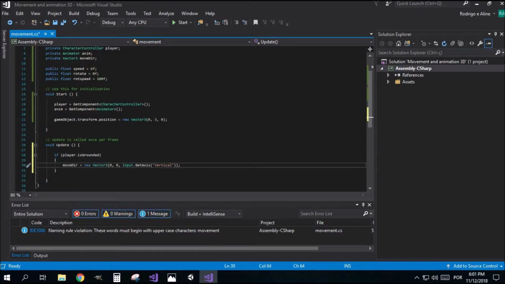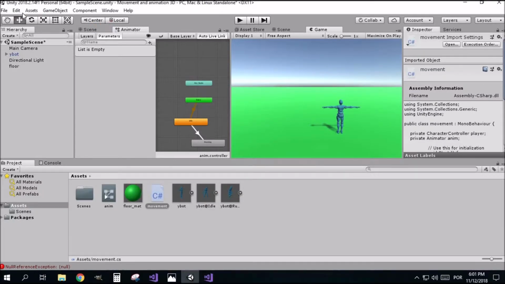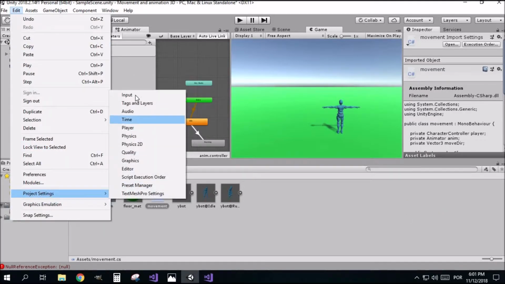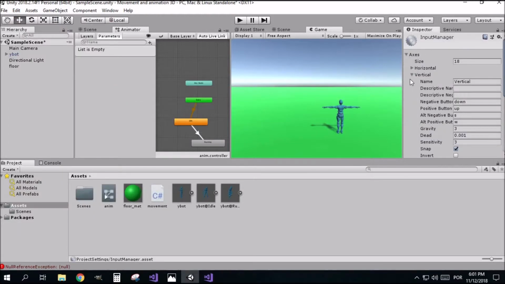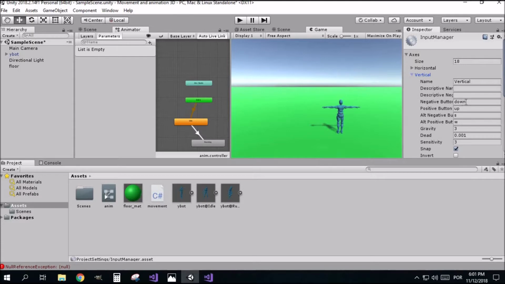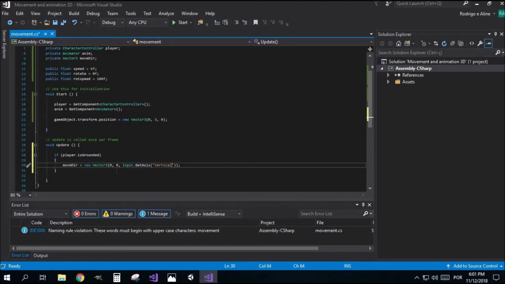Which keys are going to change as well? You just go to Unity, wait for the update, click on Edit. It's updating. Yeah, it's still updating. All right. So Edit, Project Settings, Input. So it opens here. So we checked Vertical. So Vertical, down and up, the arrows, or S or W. So you can change it here if it's not those.